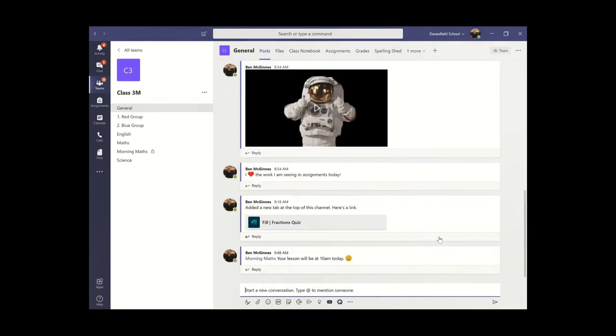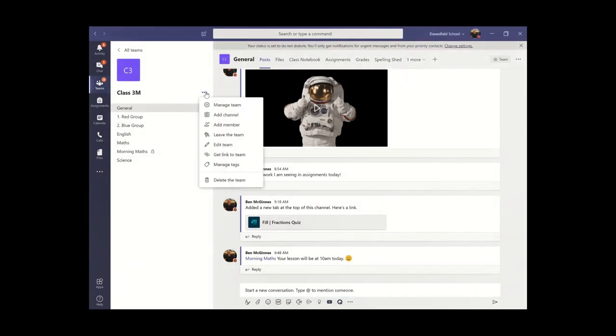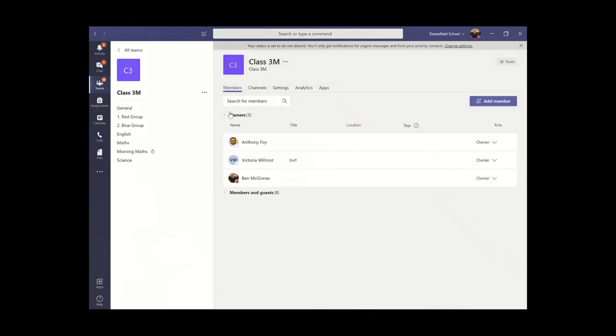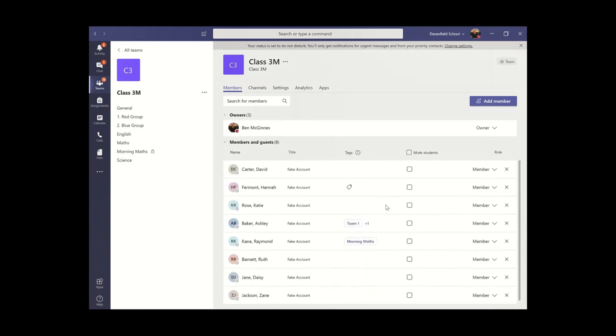Okay, so next let's have a look at managing the team and the team members. So again, we're going to go to the ellipsis and manage team. And you'll see straight away that we've got the owners of the team at the top. So they have the most permissions, and you can see if they've got any tags to their names. And then underneath that, you've got your list of members and guests. So your class children will be your members.